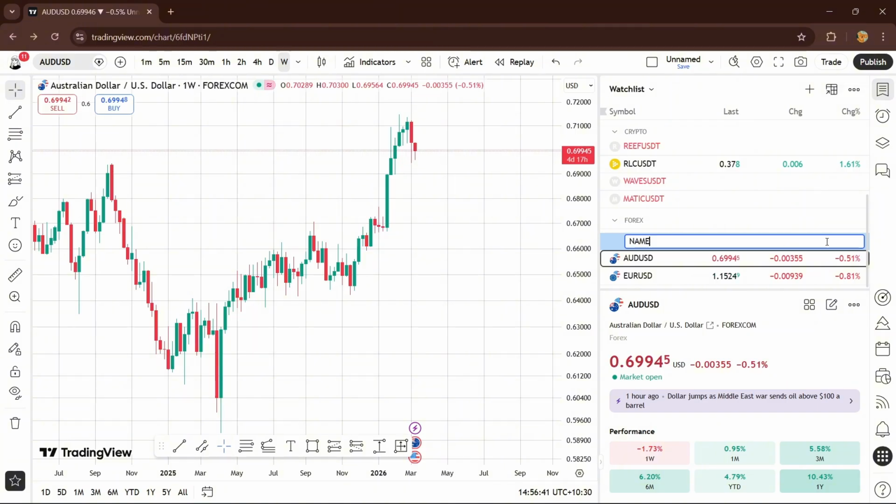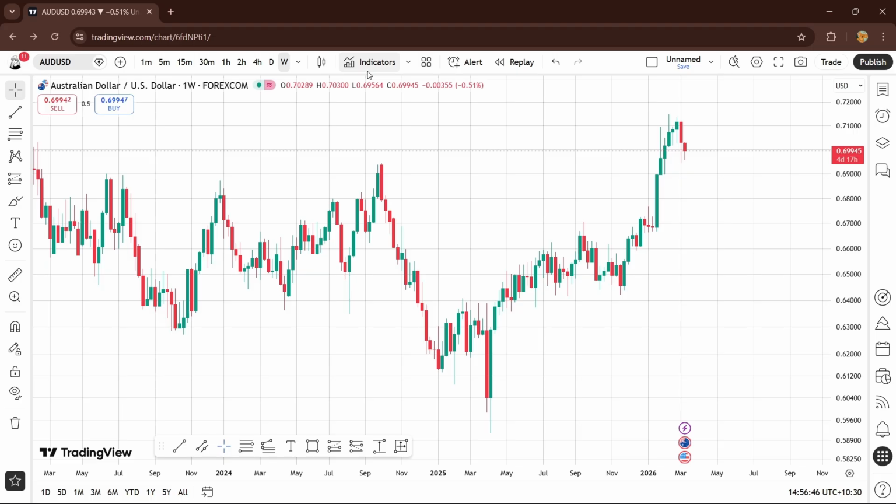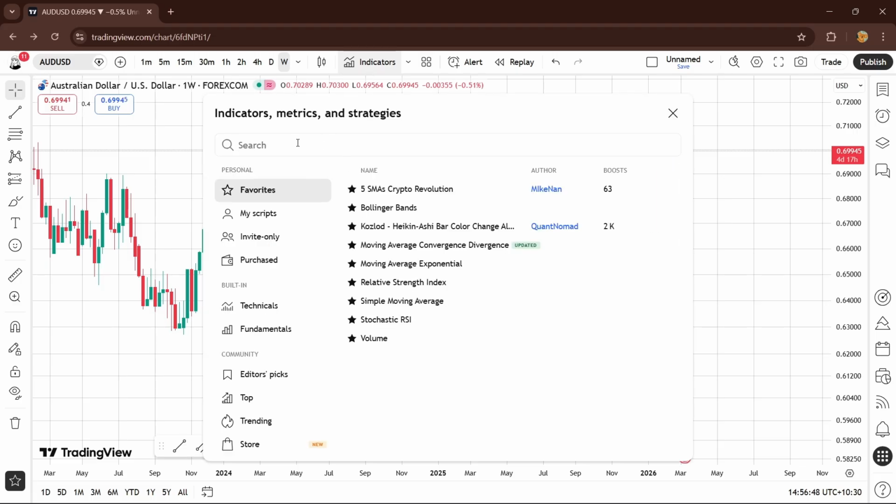If you want to add any indicators to your chart, all you need to do is come up to the top here, click on the indicators icon, and you'll get this pop up. Then you just search for the indicator you are looking for. You'll see hundreds of indicators. Make sure you know what your indicator does and how it works before adding it to your chart and using it in your trading strategy.